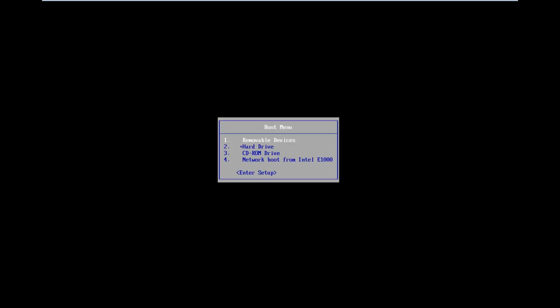So once you're at that point, we basically want to get to the boot menu. It's going to be different depending on your computer's manufacturer. Some will be the escape key or F2 keys. Those seem to be the more common ones.